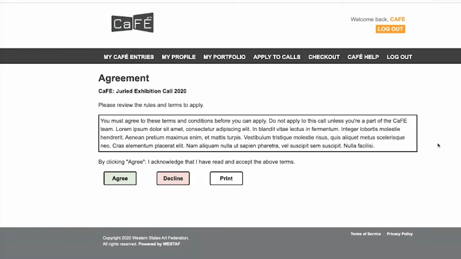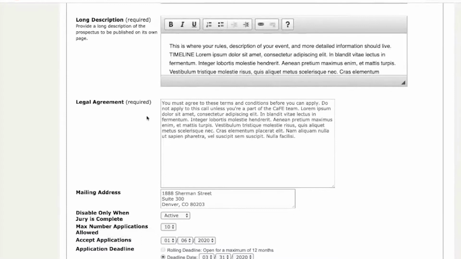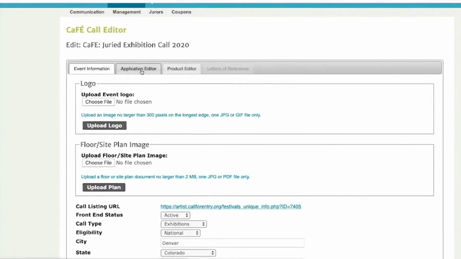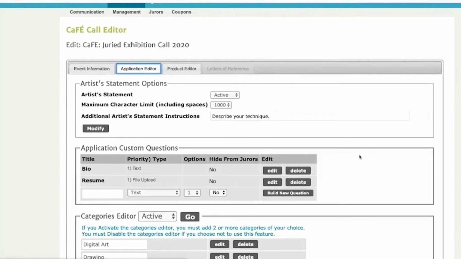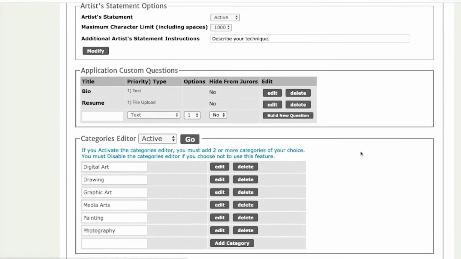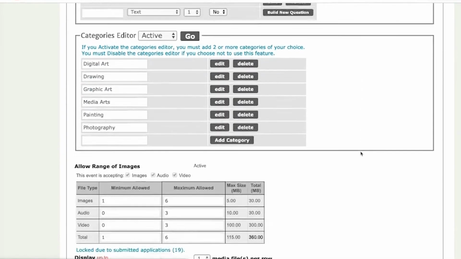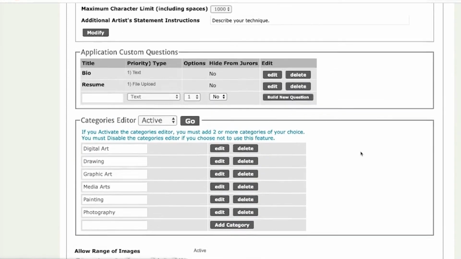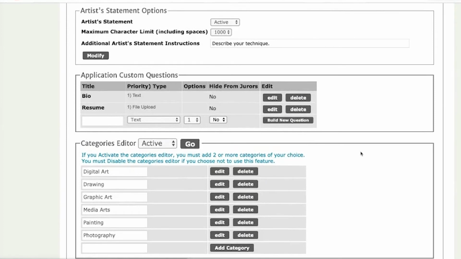So before we continue on to the application on the artist side, we'll go ahead jumping back to the administrator side, and we'll look at how you build out these questions. So that's going to be on that second tab of the call editor in the application editor. And here is where you're going to have the options to build out custom questions that you want, and the artist statement, collect categories, and you'll also be able to review the range of images or media that you are accepting. So the first part we'll talk about is the artist statement and the categories editor.